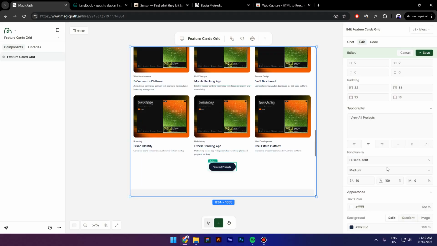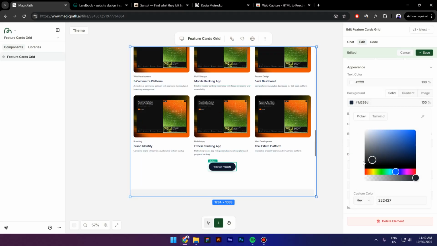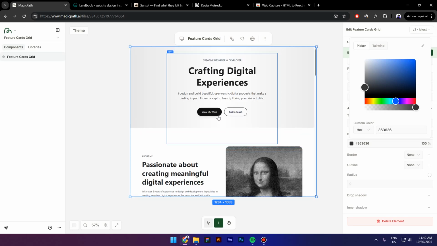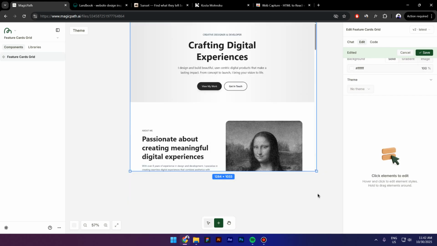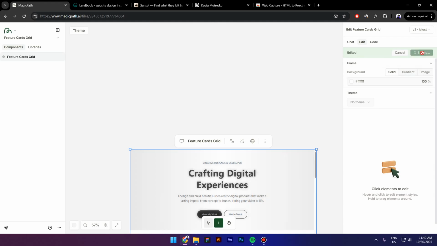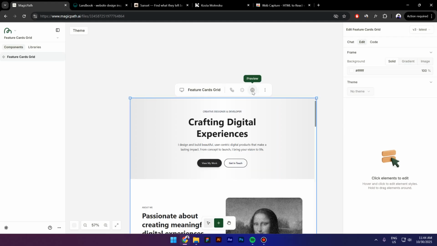Let's just change the color of this button because it's too blue for me. It's blue as well. And I think here can also be changed a bit. And yeah, so now what I'm gonna do, I'm gonna click on save. Okay, so now I'm gonna preview it by clicking on this preview icon.